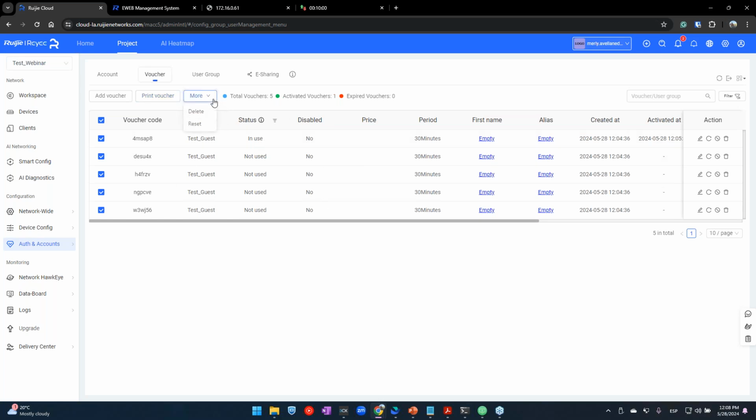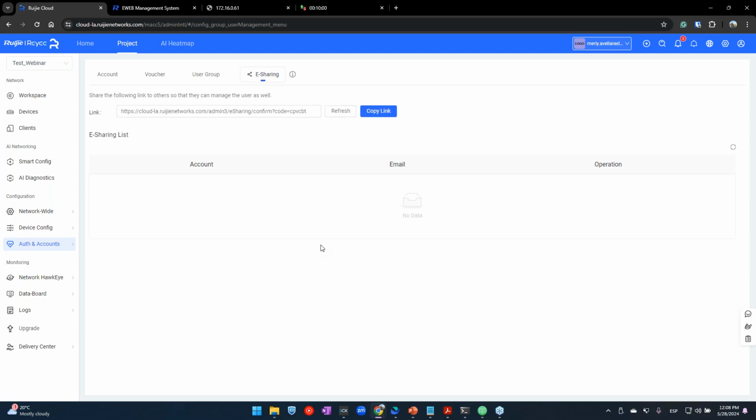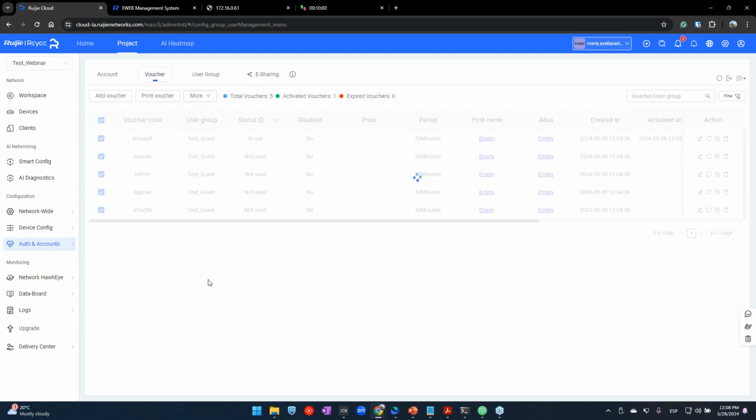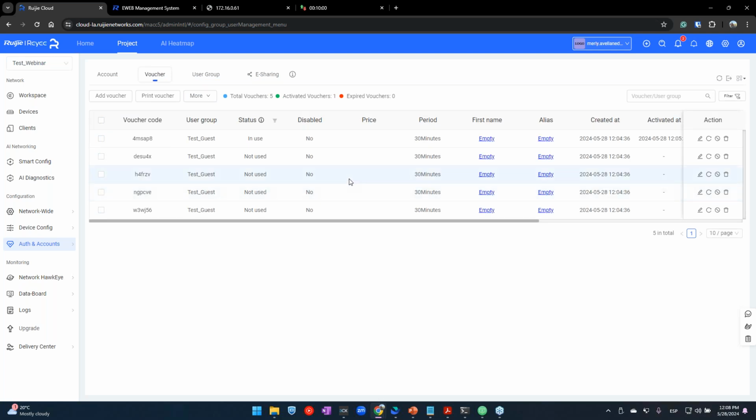this group of vouchers. I can share it from here by a cloud. It is very easy to share only the vouchers, only the information of the vouchers. And this is how the captive portal works. It's very easy. It's a very useful tool of our brands.